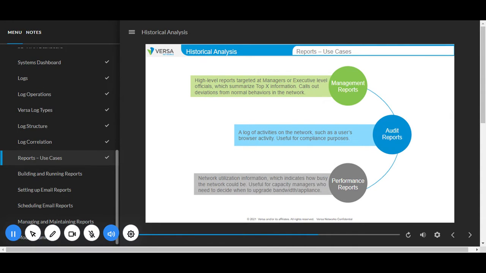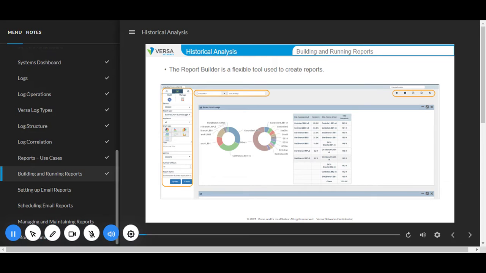Performance reports provide network utilization information. In these reports, correlation of a number of metrics such as number of sessions, bandwidth, and system load can be useful to a capacity manager who needs to decide when to upgrade to a bigger bandwidth circuit or a branch appliance. The Report Builder is a flexible tool used to create reports.